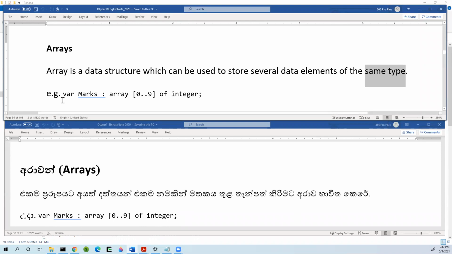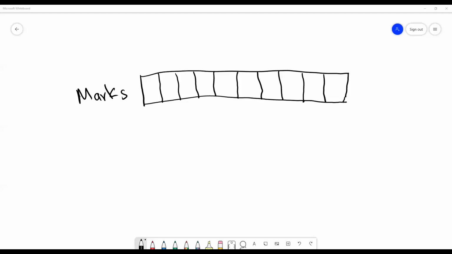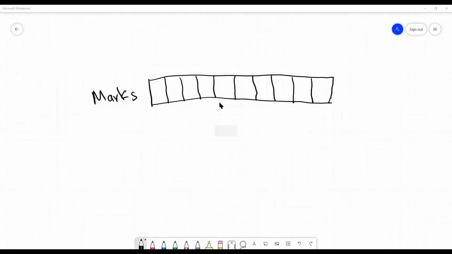So here we are going to say, okay, var marks, and we create an array with values in, we call this as index, goes from 0 to 9, 10 elements of integer type. That's how we define arrays. Okay, so what we have seen earlier, we define an array called marks with integer type. And there's something called 0 to 9. So that's called index, right?